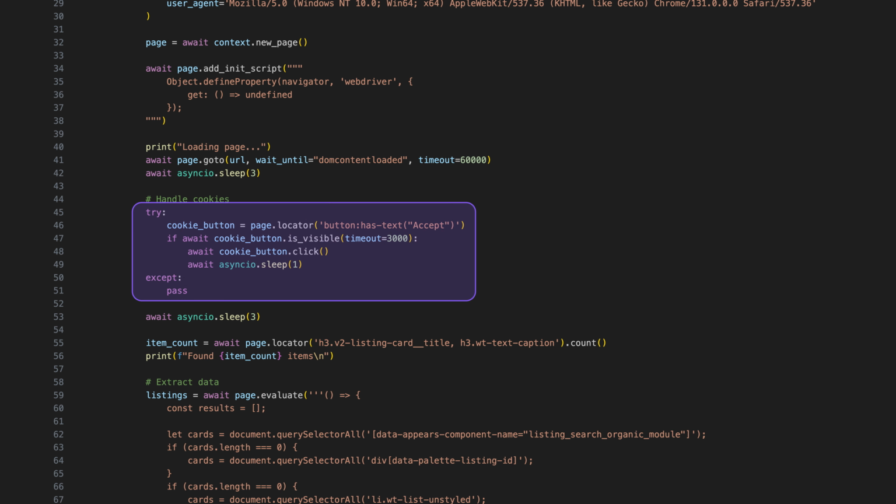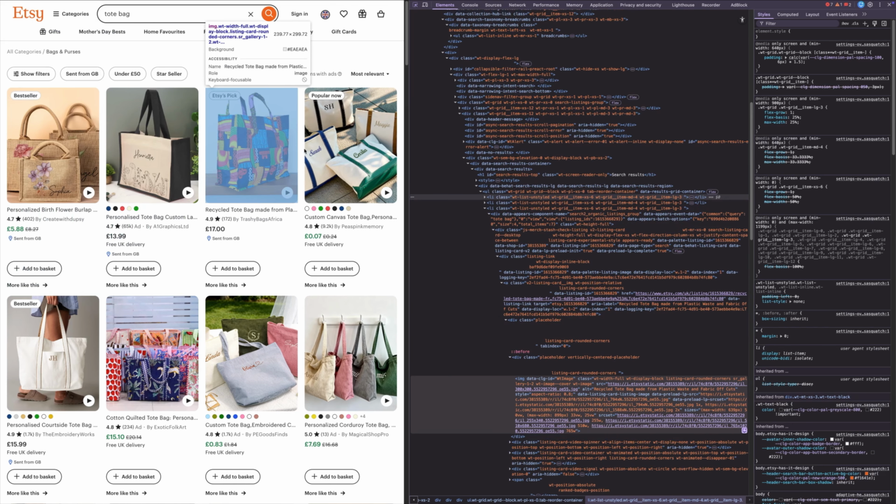Moving on, Etsy often shows a cookie consent banner, but it's not always there. So we handle it defensively. We wait briefly for an accept button, click it if it appears, and if it doesn't, we continue without breaking the run. This brings us to the data extraction step.